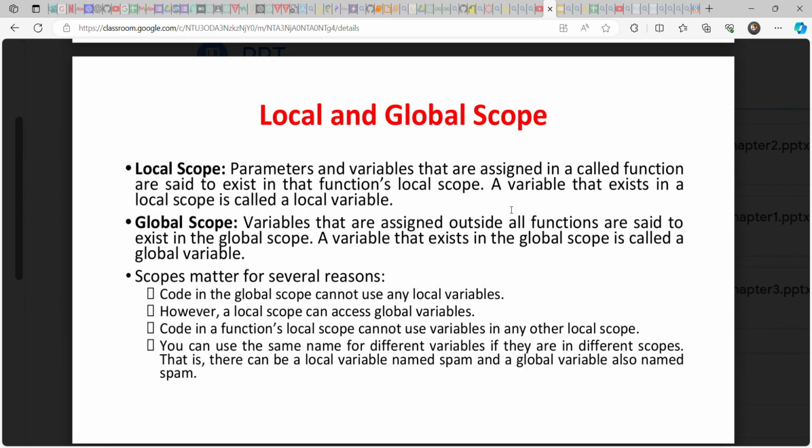Global scope example: def add of a comma b. I'm going to call the function add of a comma b. After calling the function, outside I'm going to assign values to the variables: a equals 5, b equals 5. So this is basically the local as well as the global scope.